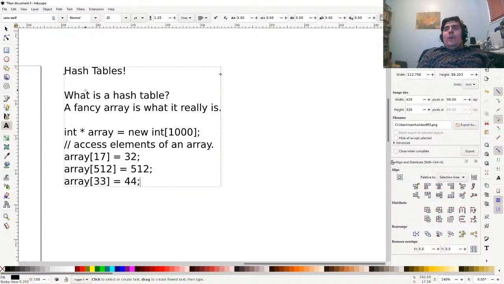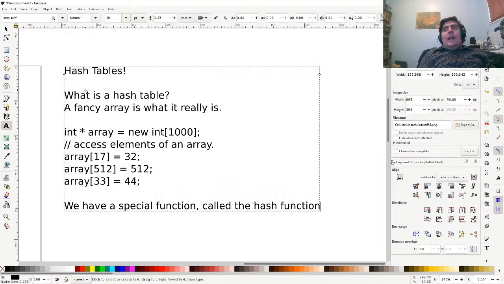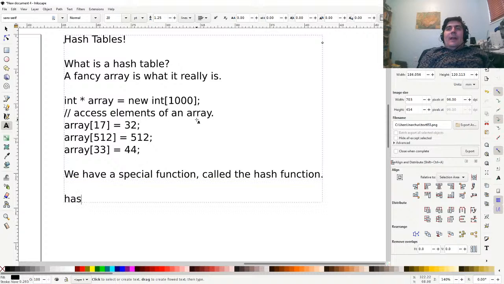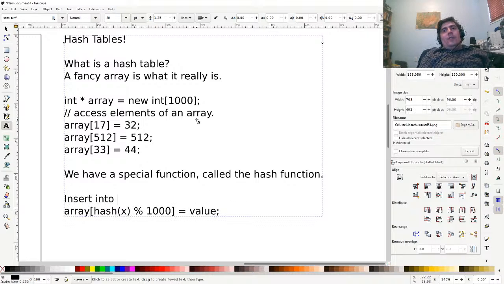And so the only difference between an array and a hash table is that we have a special function called the hash function. Now we're going to leave the hash function mysterious, but this is how we get into our new array. So if we still have 1,000 elements in an array, what we do instead is we say the array value of hash of x mod 1000 is now equal to the value. And this is how we insert into a hash table.